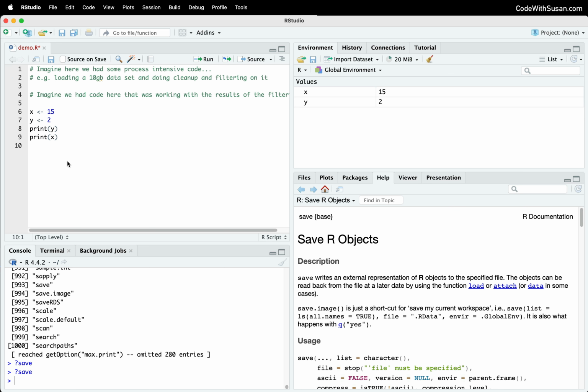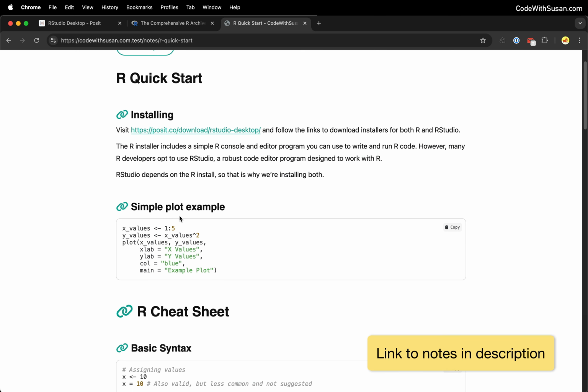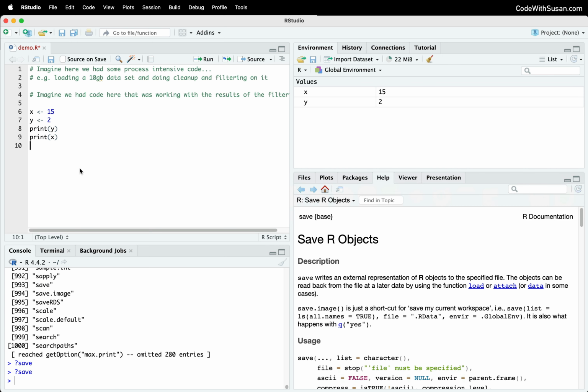This is one of the most common things you're going to be doing in R. So let's see a basic example where we can have R generate a plot of data for us. To quickly demonstrate this, I'm going to go over to the notes that accompany this video, and I've put together a simple plot example. So I'm just going to copy this from the notes. And let's paste that in.